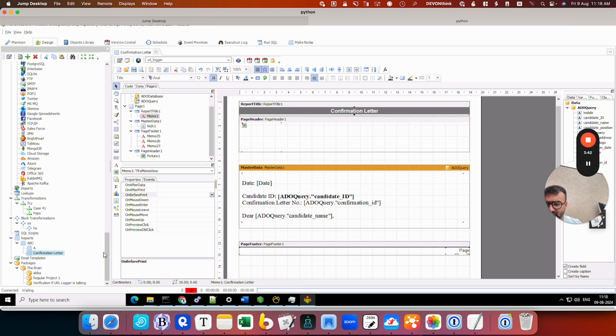Okay, the next part we talk about how to create a package so that this report can be dynamically populated.